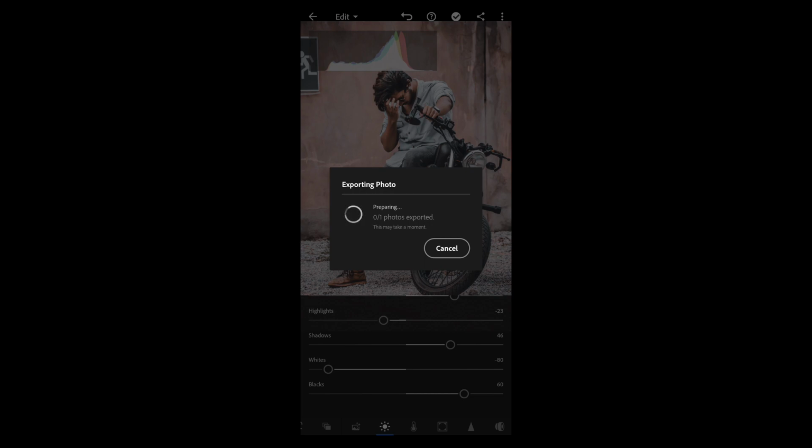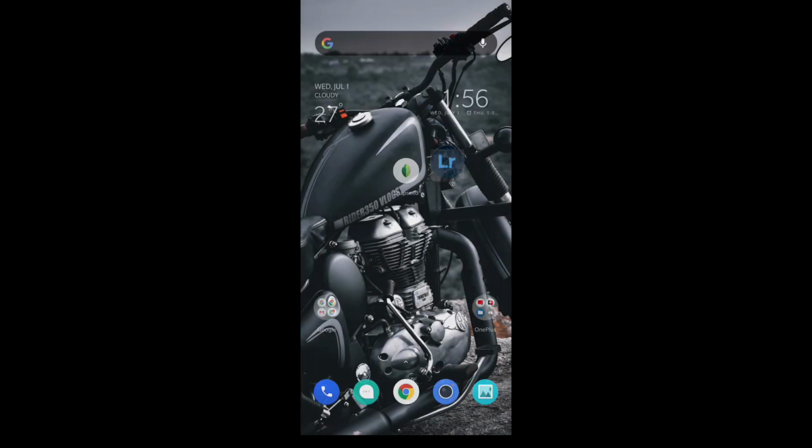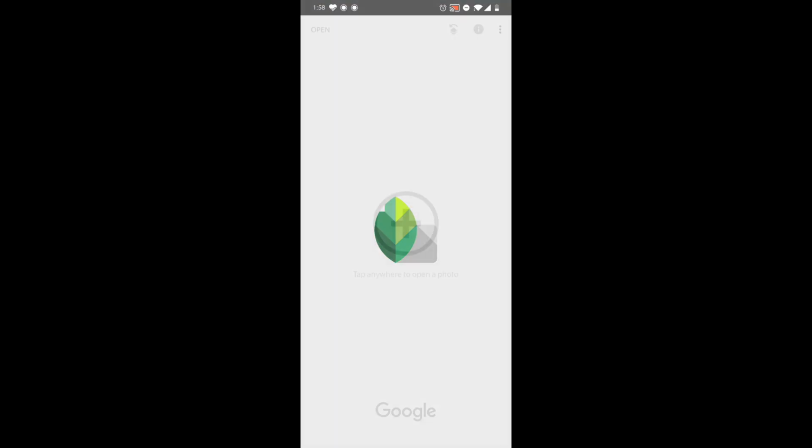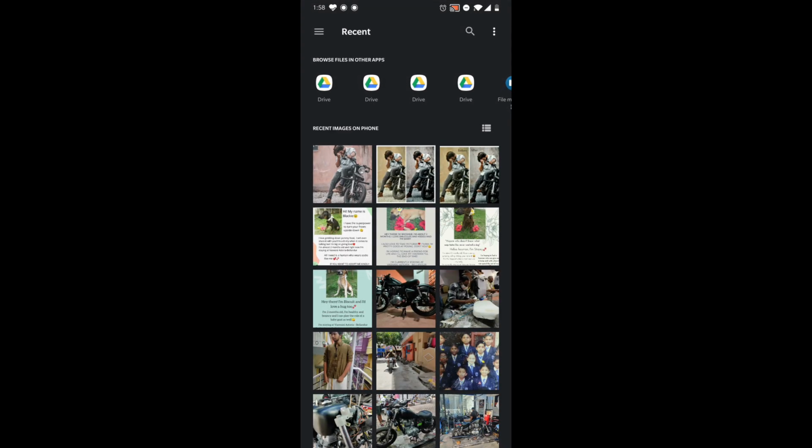Otherwise, just click on the share button and save it to your device. Once it's saved, just open your Snapseed and import the picture again. So import the picture that we need.